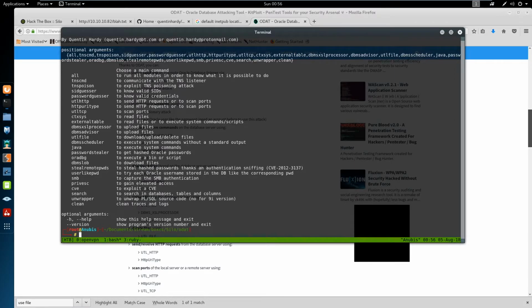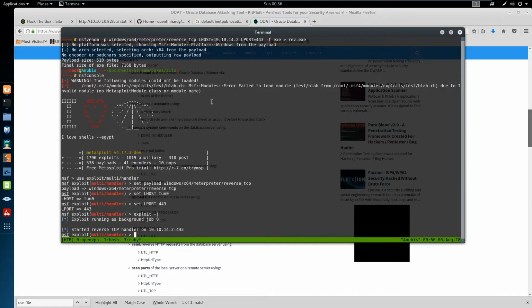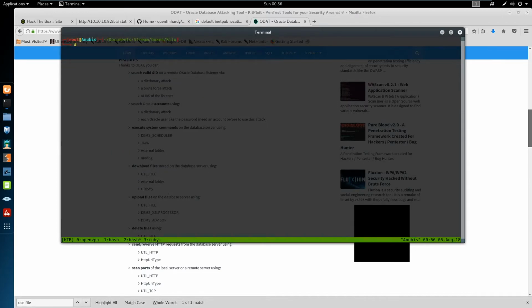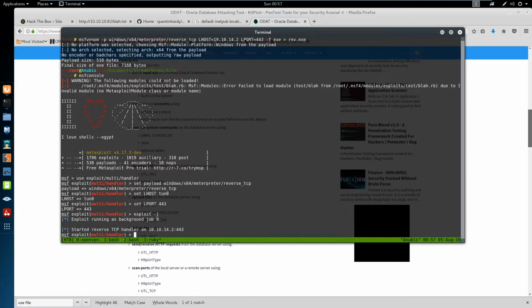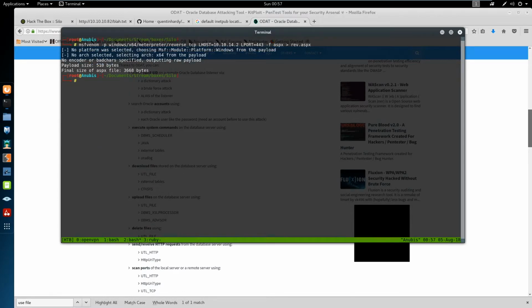Let's see. Actually, you know what? Let's go ahead and do this. Let's try running it as ASPX, because I believe Windows will execute it. It's the same payload, so it shouldn't matter. Okay.